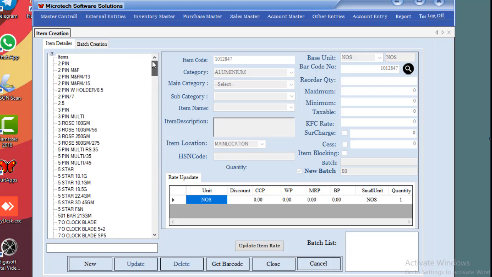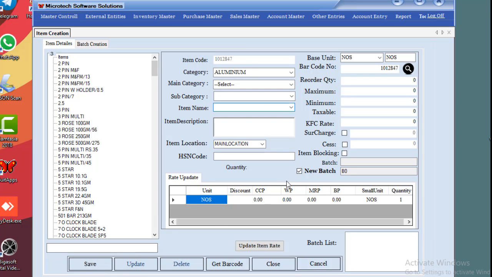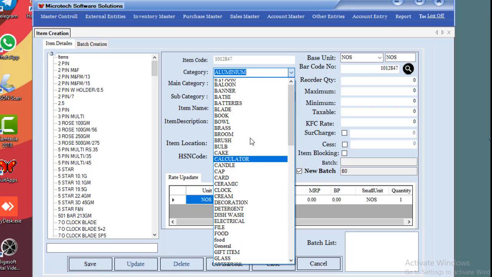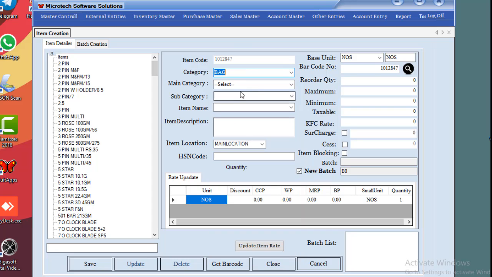To create or add a new item to the inventory, first, click on the New button. Select the item category under which you want to list the item. If you want, you can select the main category and subcategory options also.